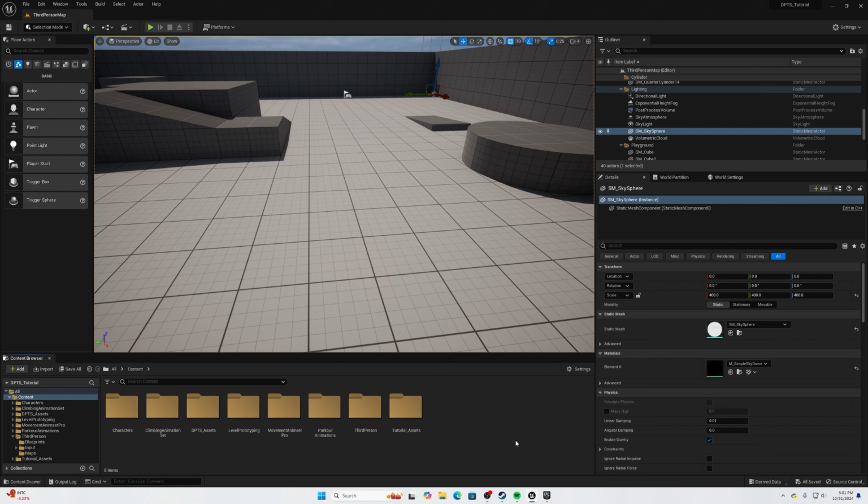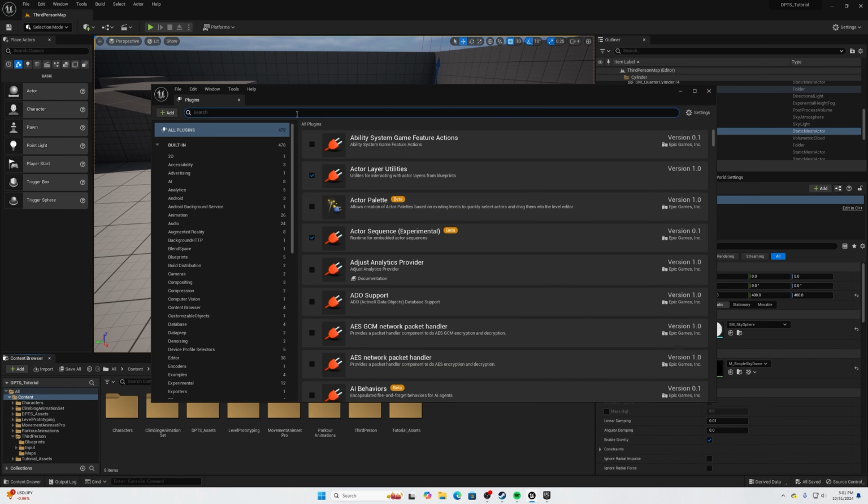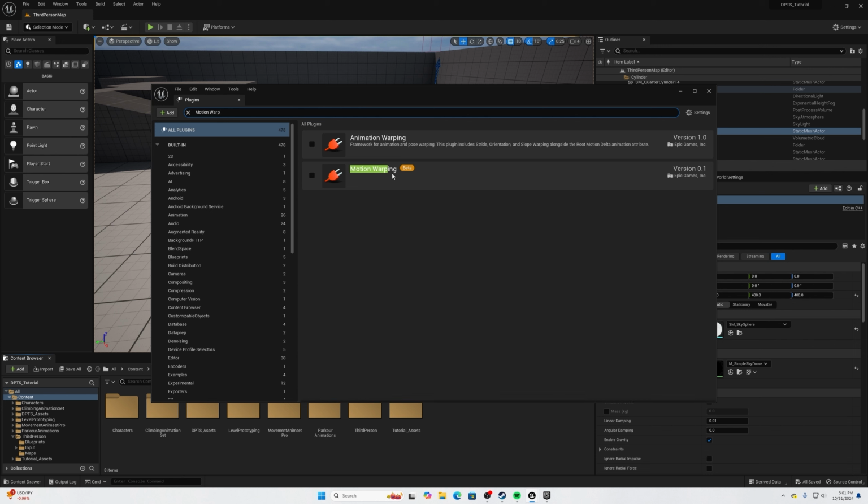We're going to be going through everything step by step in as much detail as I can. So let's go ahead and get this party started. The first thing that we're going to do, because the system works best with an Unreal Engine plugin called motion warping, is enable it first. We can do this by going up to Edit at the top and then clicking on Plugins. Then in the search bar, we're just going to type in motion warp, and you'll see motion warping right here.